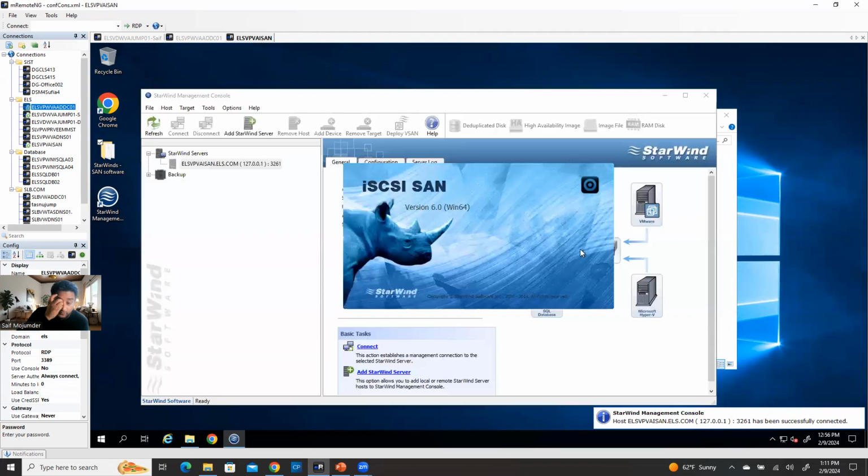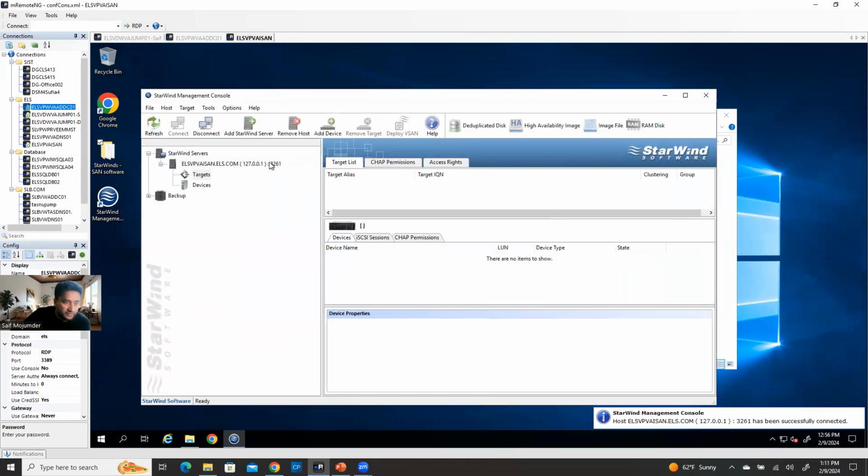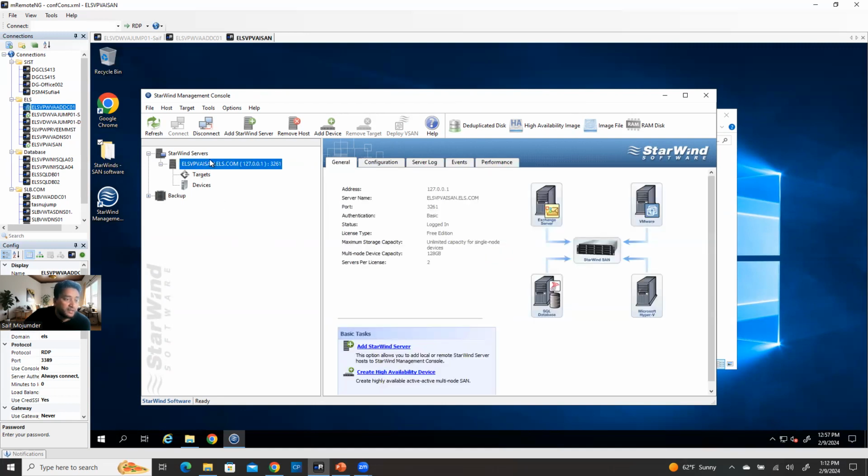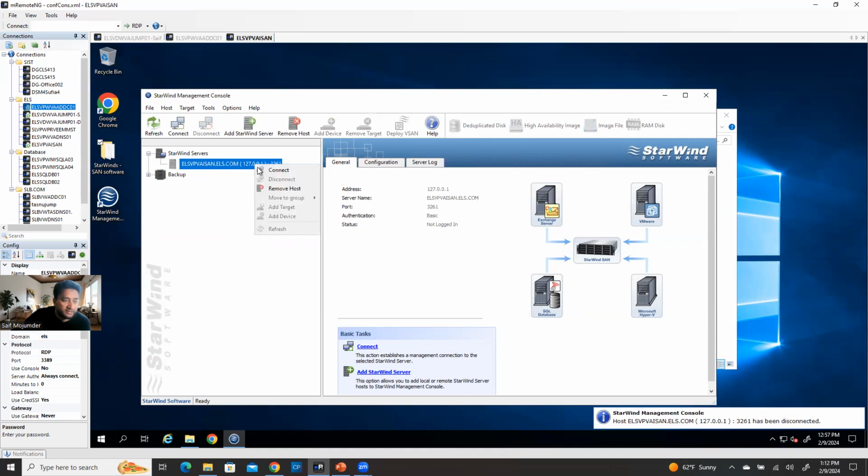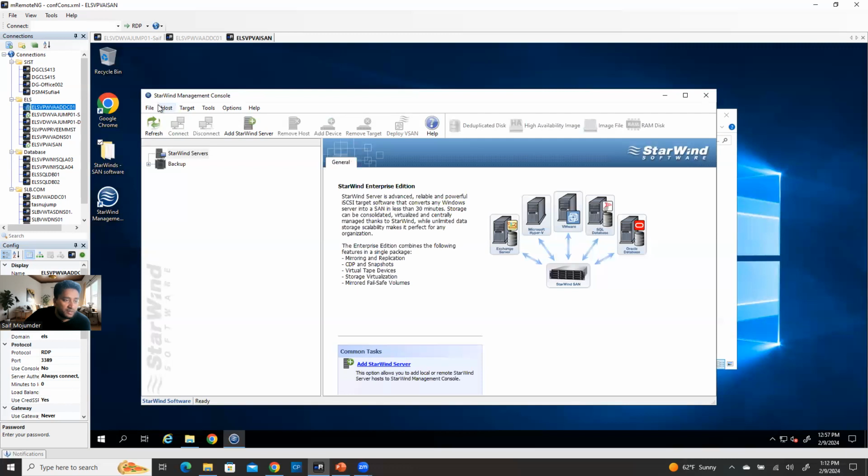What I have to do first is create a LUN. Now this one is connected with 127.0.0.1 and port number 3261. Actually, the SAN storage port number is 3260, not 61, but this is third-party software, so that's why this is a different port anyway. But we don't want to connect like this. What I can do is disconnect, and then remove. Yes.